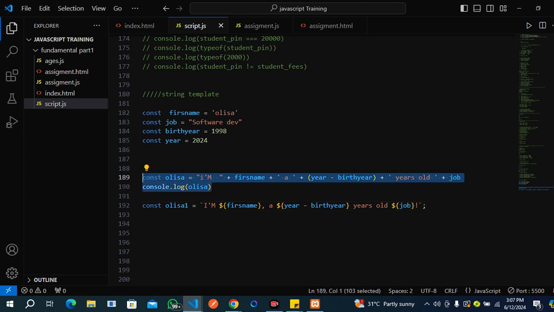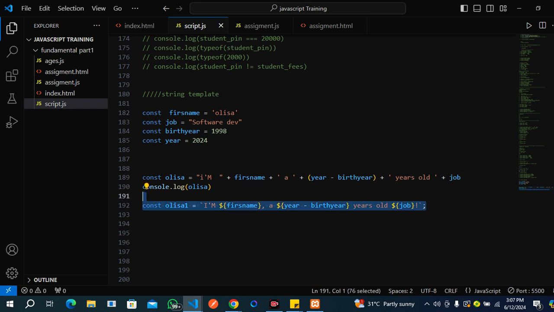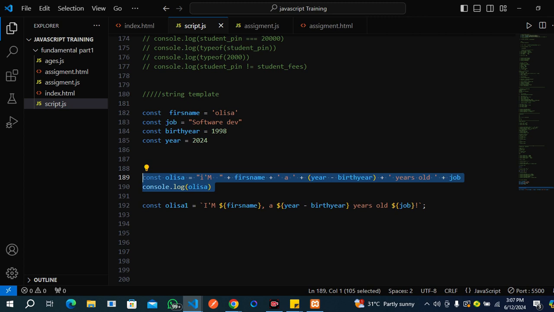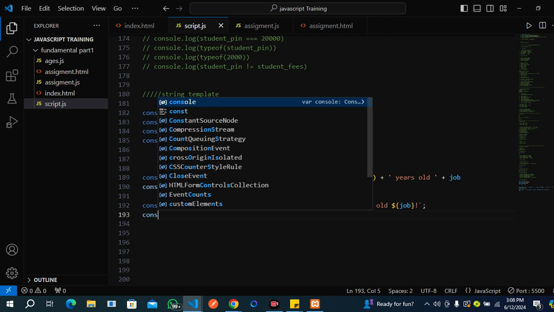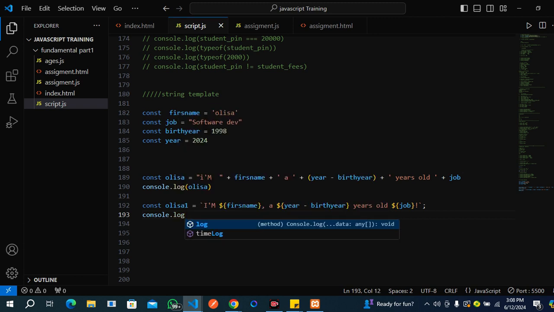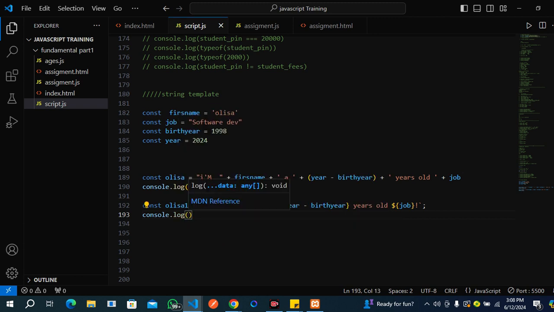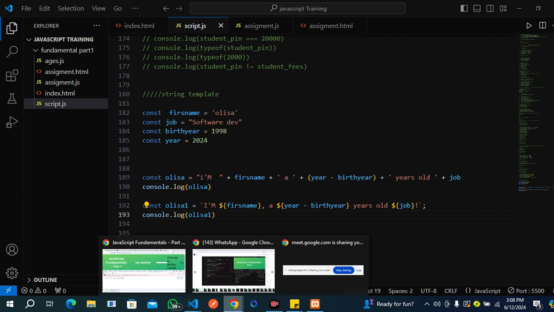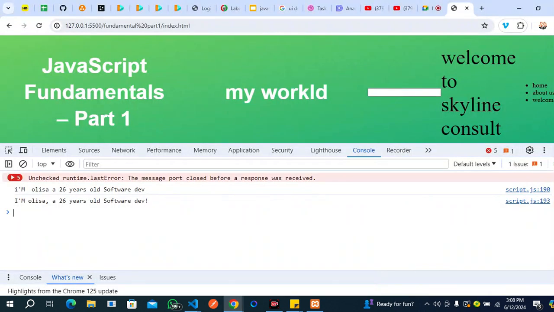So now when you look at these two codes, you notice this is very simple and this is very technical. So let me console log this, console log, console log, and then I have this one. So when you come down, you see that we have "I am Orisa, a 26 years old software dev."